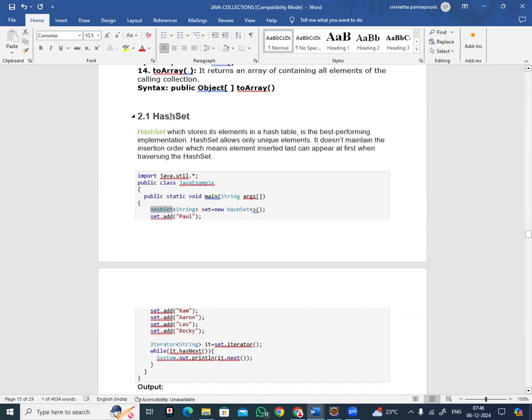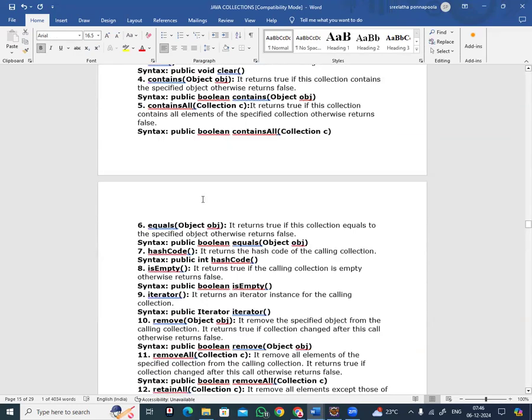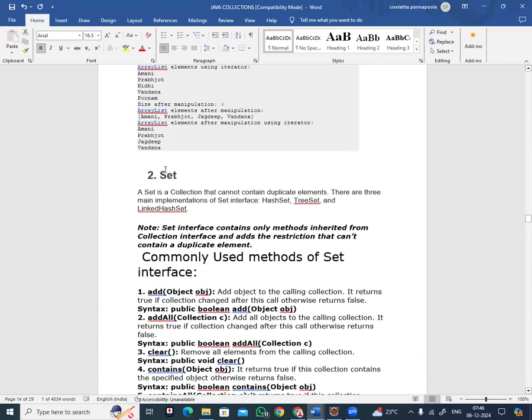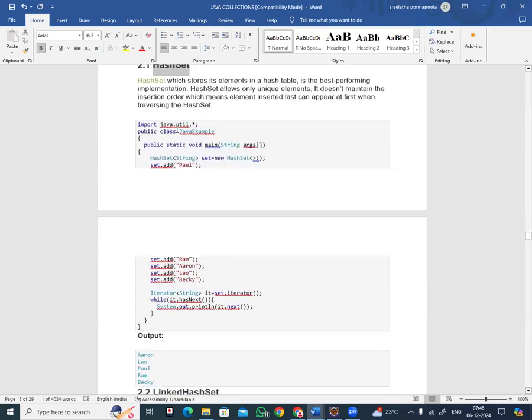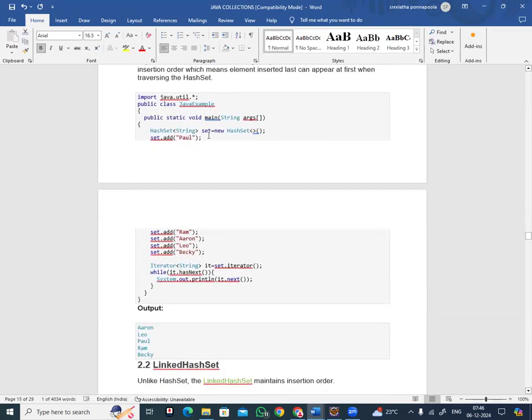HashSet is a class available in the Set interface. The Set interface has the HashSet class. That's why we are creating this object; set is the object name and HashSet is the class name. So it's class name, data type, object name equal to new, the new operator, and HashSet is the class name. So we are creating object set for the HashSet class.